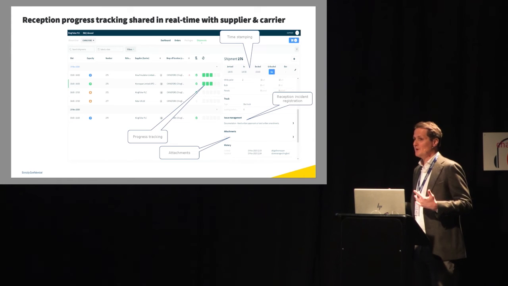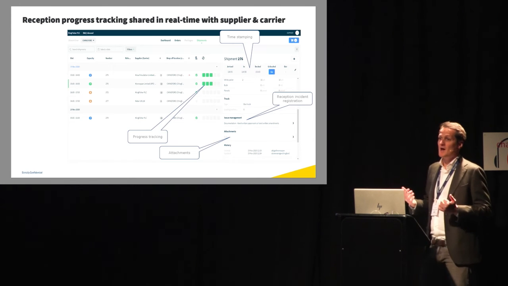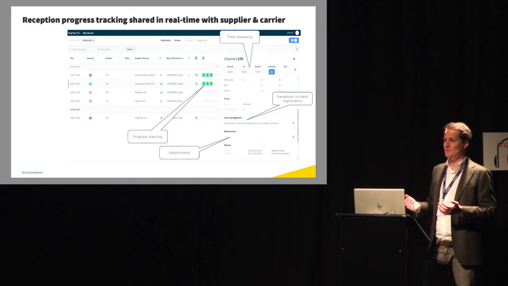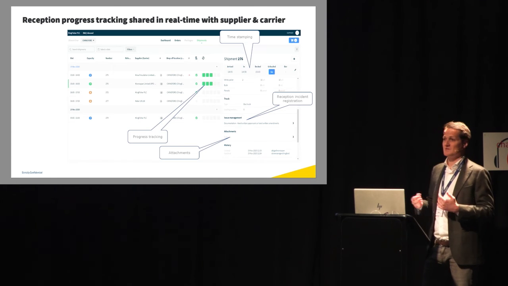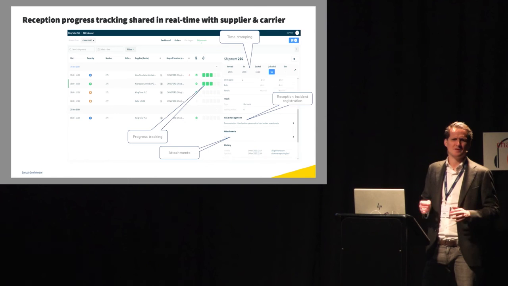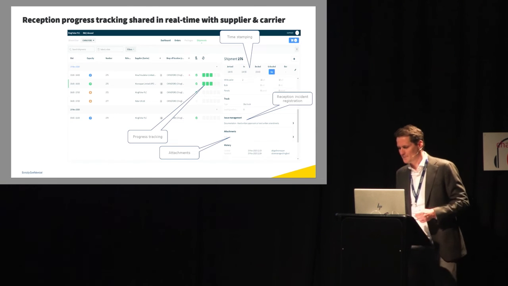Because if I'm a planner and I have an urgent order, I want to know exactly when the order is there, when it's received, so I can, for example, make a push order to my stores when I have a promotion which has been arriving, for example, a bit late on a certain day.